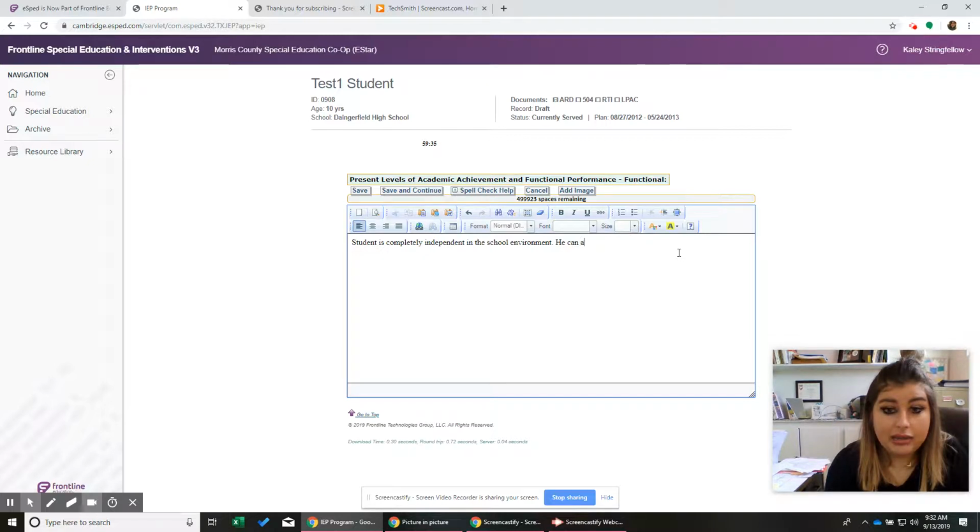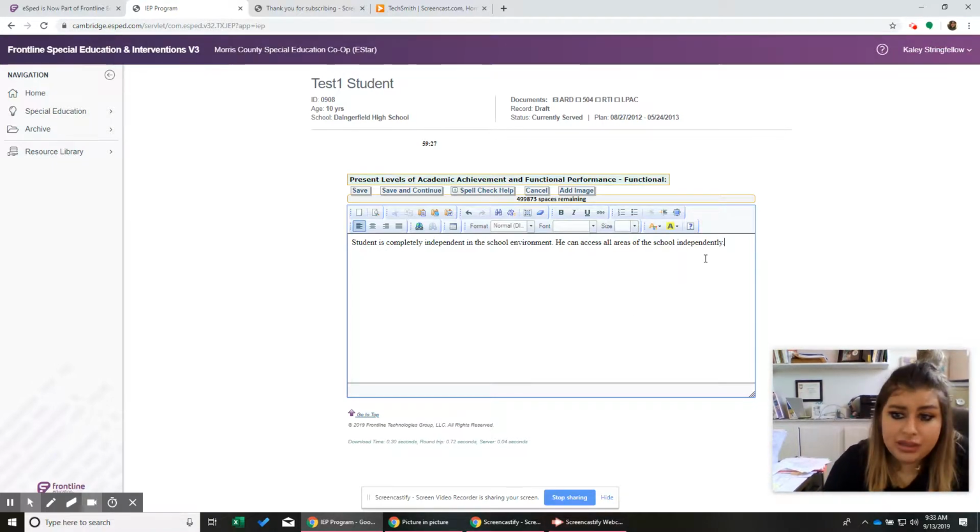He can access all areas of the school independently. And on the flip side, if this is a student that really struggles and he needs monitoring and he needs direction, he forgets his schedule, we're going to want to put that here. This student frequently forgets his schedule. We're a semester in and he still needs a written schedule because he forgets his classes. We need to know that. That's what we need to know here, because that's a concern. So please just be mindful of those little things.